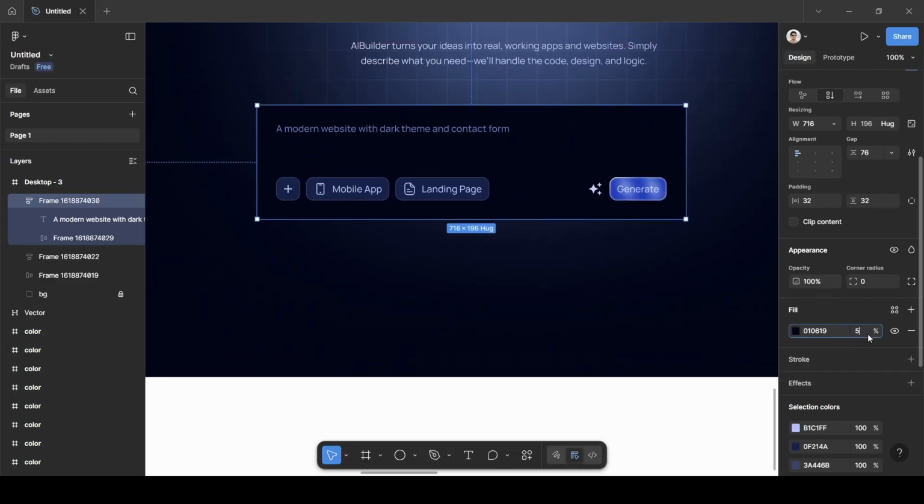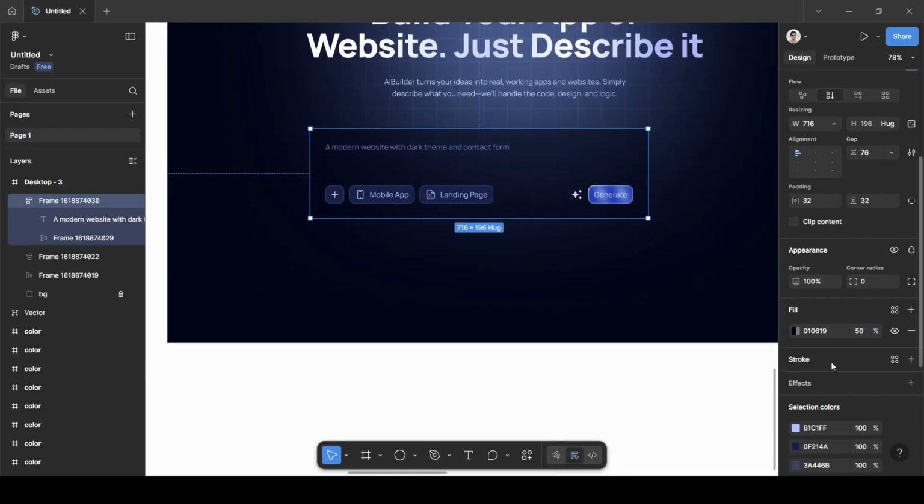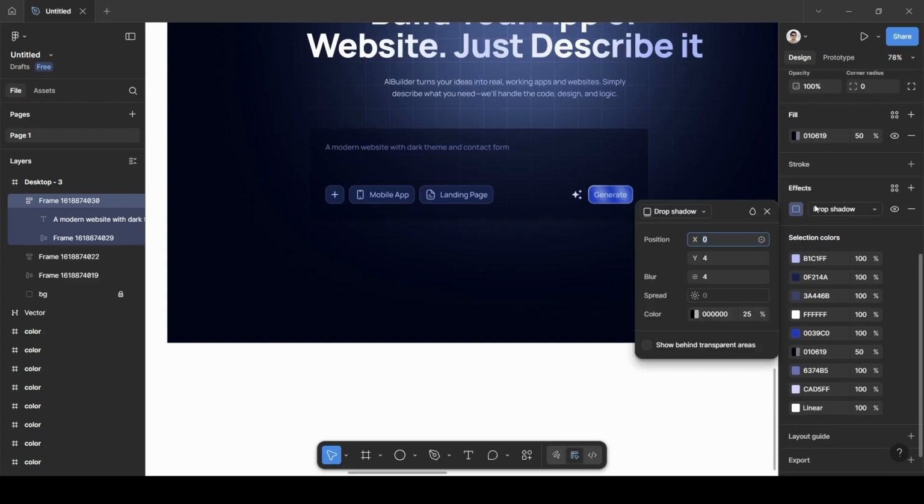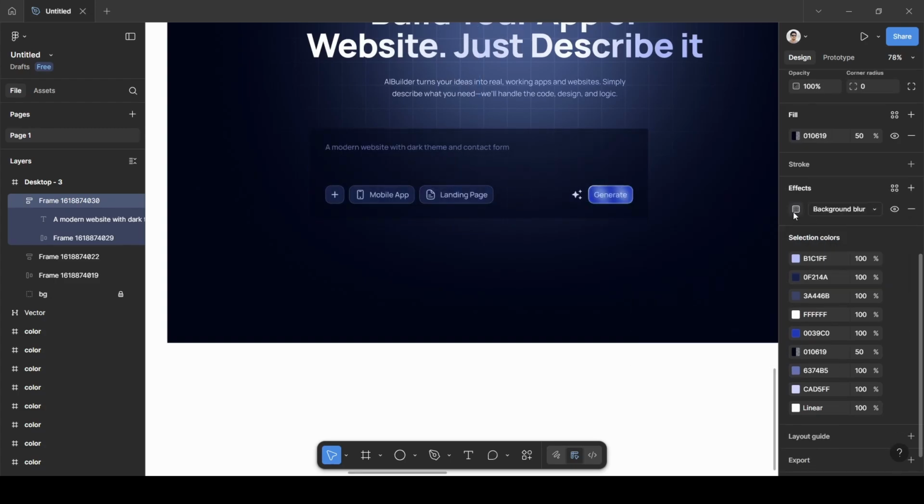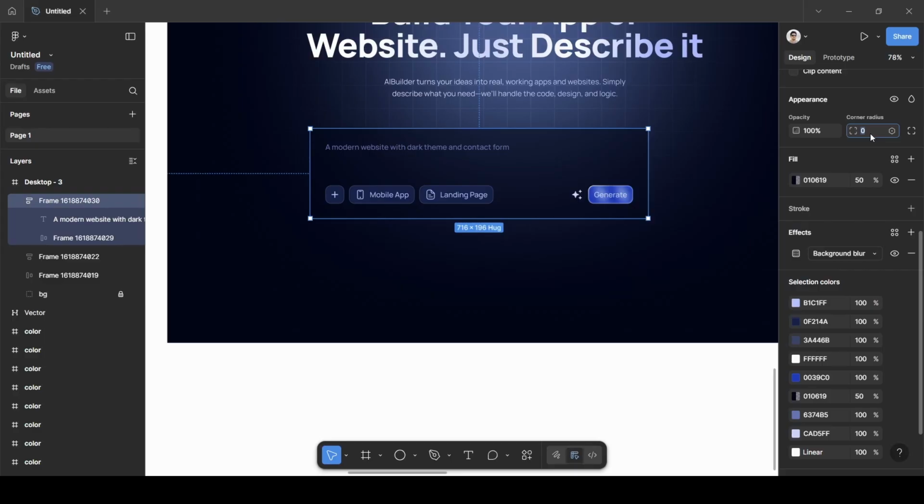We will give it 50% opacity, so we have a transparent background. And we also need to give it a background blur effect, and the blur is going to be 20 pixels. Okay, and the next thing we need to do is give it a corner radius of 16 pixels.